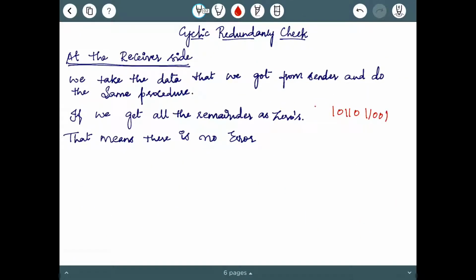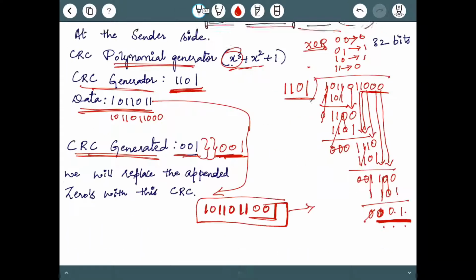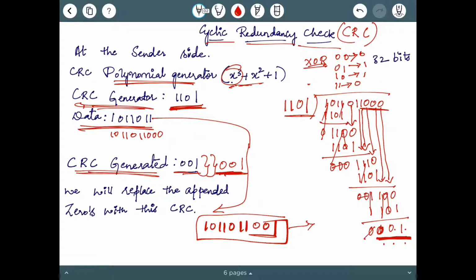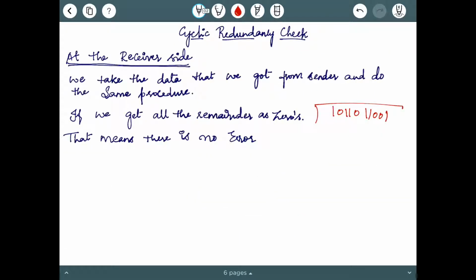Okay, this is now our CRC. This is now our data along with the attached CRC code. So our CRC generator is 1101. With 1101, let's see how we can end up with all zeros. Again, we are going to do the XOR operation. So 1101, so this is 0 1 1 0.